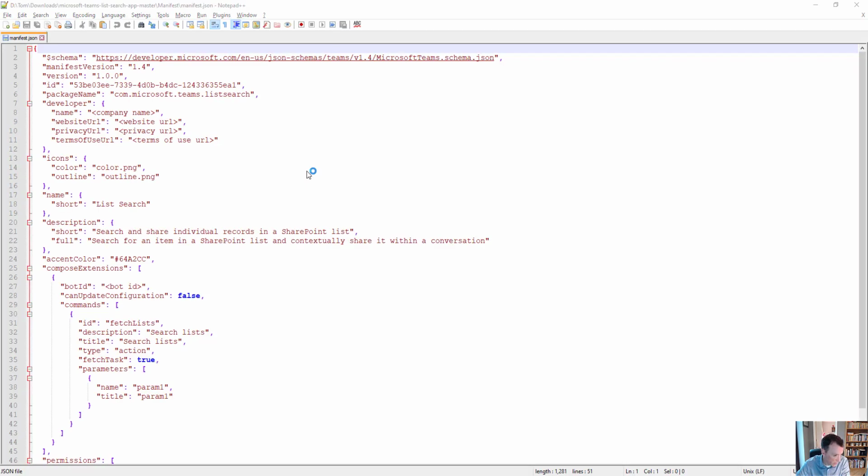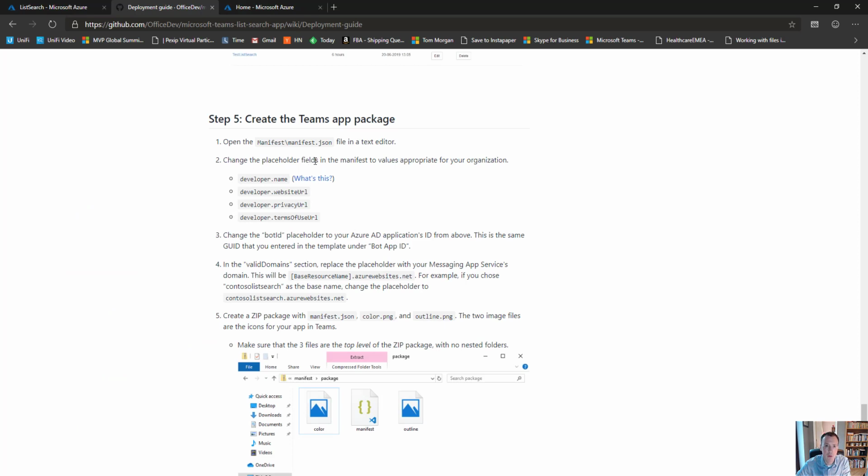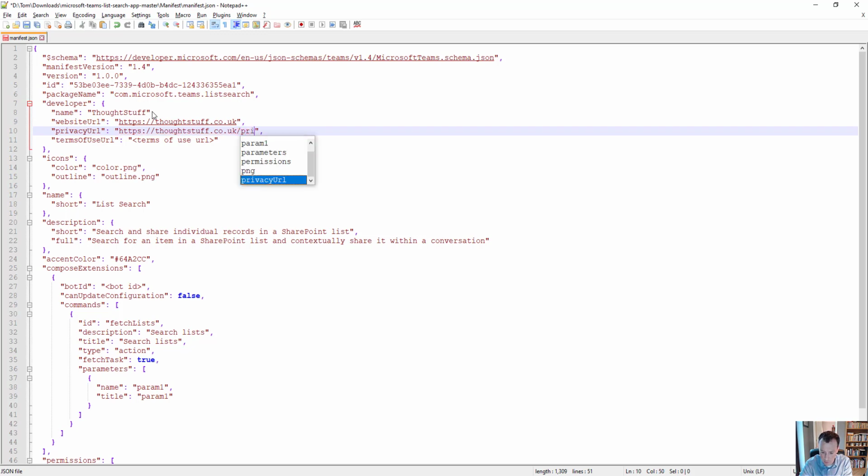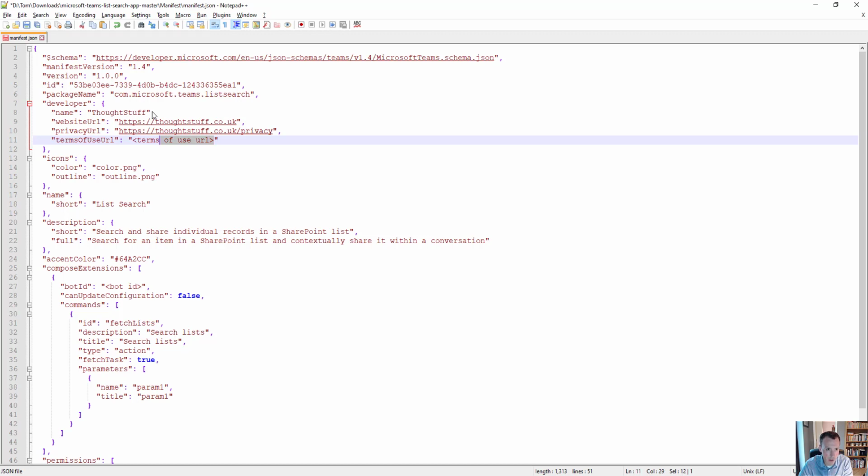Right, and let's have another look at this deployment guide. So change the placeholder fields in the manifest to values appropriate for your organization. So developer name, website URL, privacy, and terms of use. Okay, we can definitely do some of this whilst we wait. So let's do Thought Stuff. Let's put in the website of thoughtstuff.co.uk. I'm sure you guys will know that by now. Let's put in the privacy URL. So I've got a generic privacy there, and the same with terms of service. So you should just fill yours in here with whatever makes sense for you.